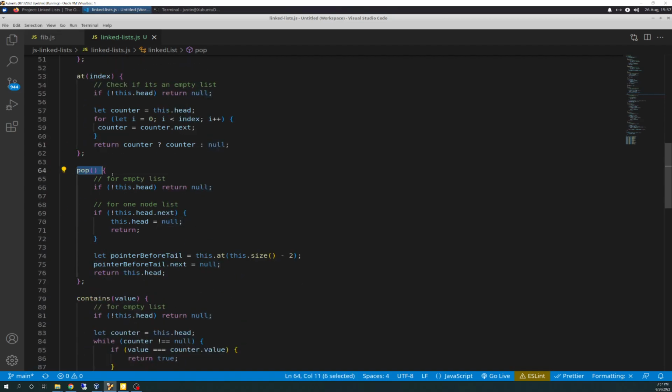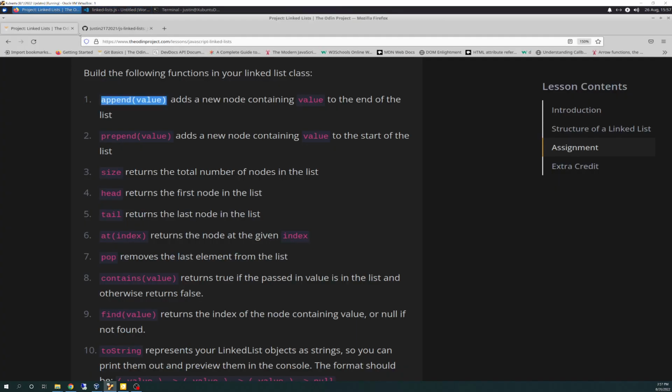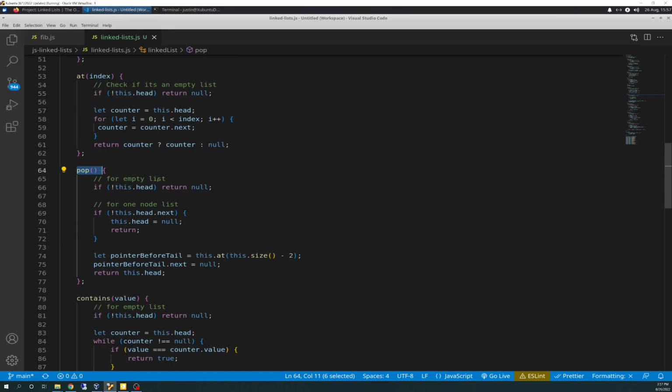So I have pop here, and what this does, I believe, is remove the last element from the list. So here we're going to check for an empty list again, same thing. And then for one-node lists, we want to do a check here. If it's not this.head.next, we're going to take this.head, give it the value of null, and return out. This means that pop won't work because the linked list only has one node in it. You pop that and there's nothing to return, so you will return null.